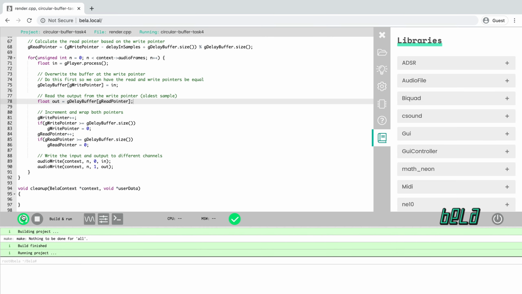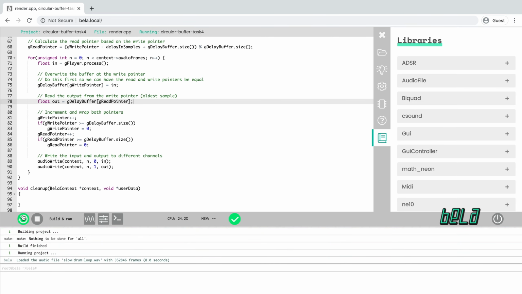We can run this project, and we'll hear it initially start out, as it usually does. Now we can open the Bela GUI. And we can use this to change our delay time. You can hear for very short delays that we have a sort of slapback effect. And for zero delay, it disappears back into the original sound.